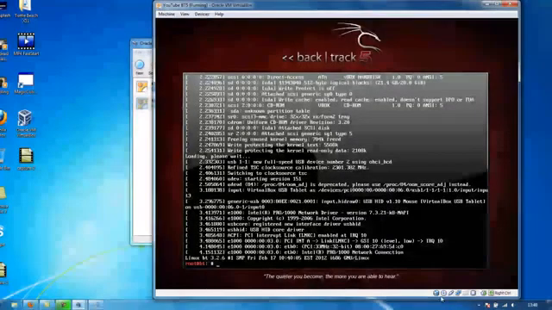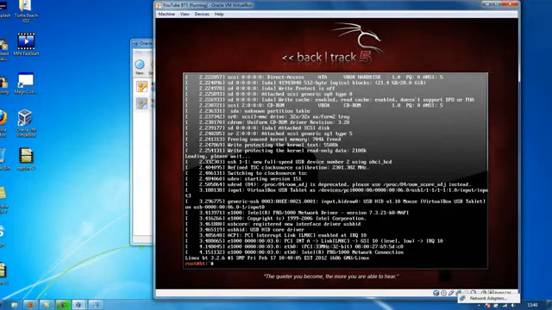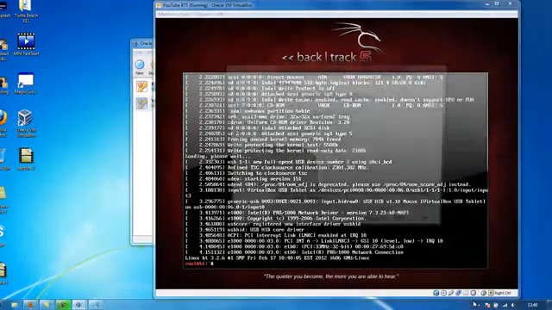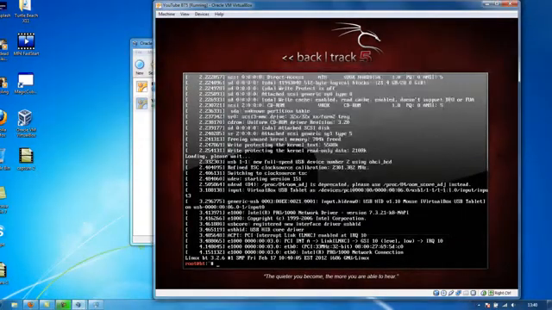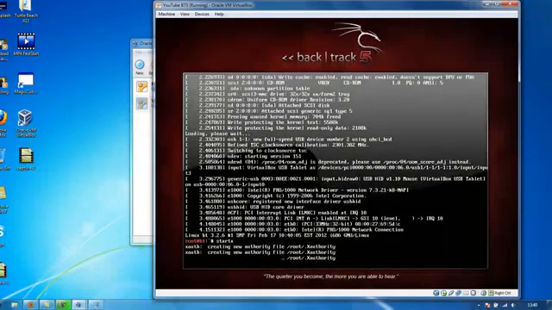By default, the network interface for your virtual machine will be NAT, and that's completely fine. Sometimes I'd recommend putting it to bridged. Well, 99.9% of the time I'd recommend setting it to bridged, but for what we're doing now, NAT is completely fine. It's only when you actually start messing about with exploits that you're going to need bridged. So when we get to this prompt here, we're just going to type startx, and click enter.